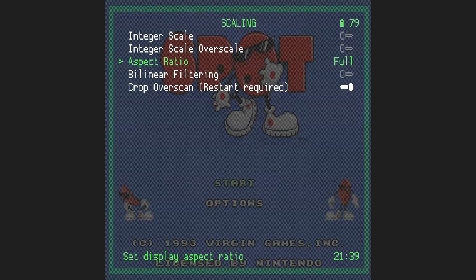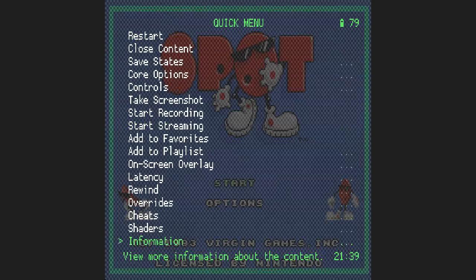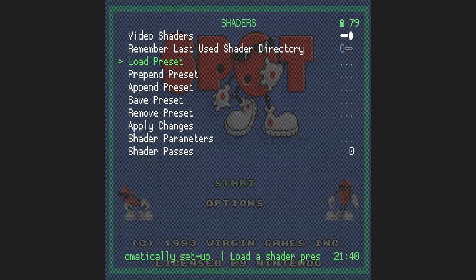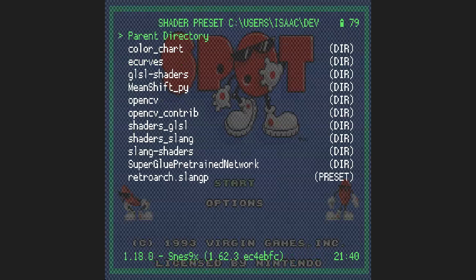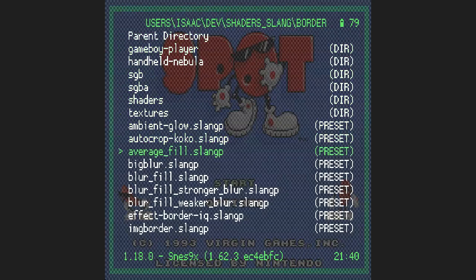So now that we have set the settings correctly, let me go back out of the settings into the quick menu and jump down to shaders and load this preset. It's going to be in shaders slang, or it could also be in shaders GLSL depending on your platform, in the border directory. There are three presets here: a regular one, then a version with a stronger blur effect, and one with a weaker blur effect. So let me load the default one.